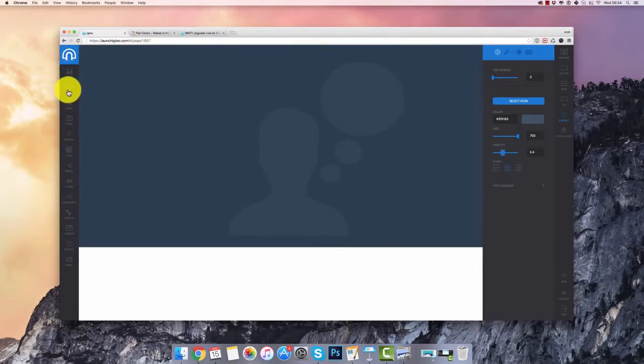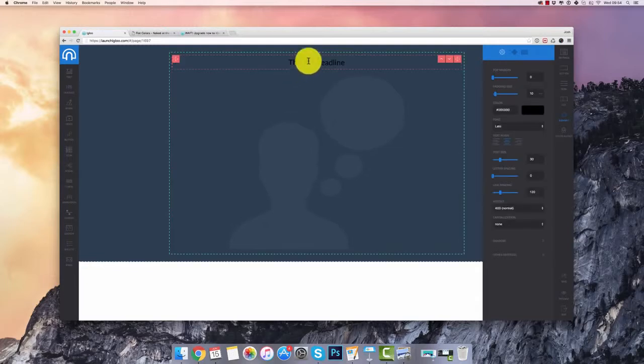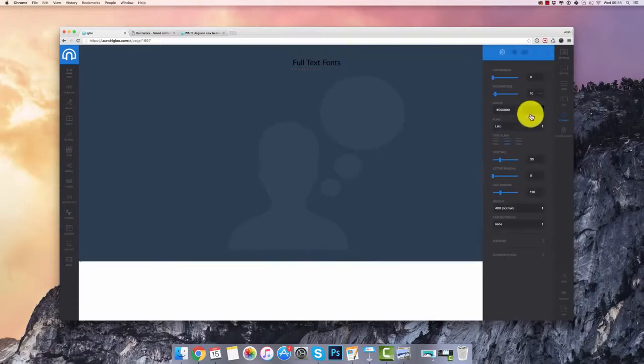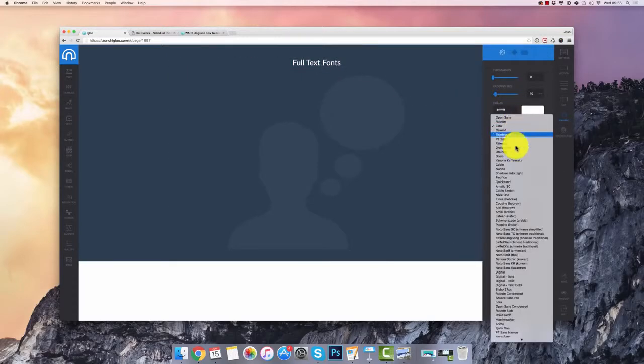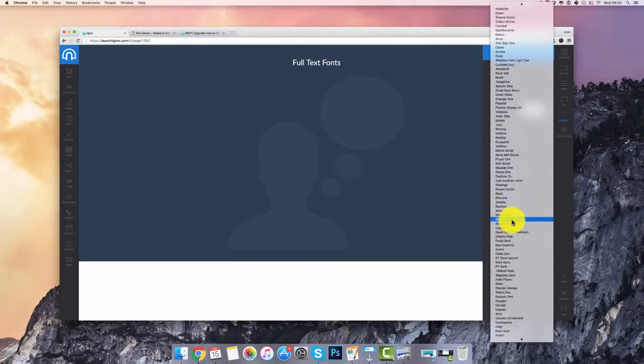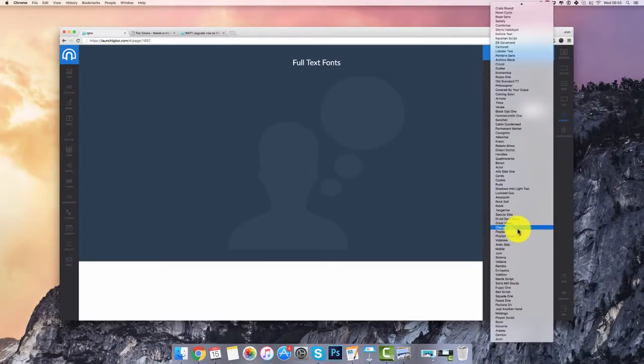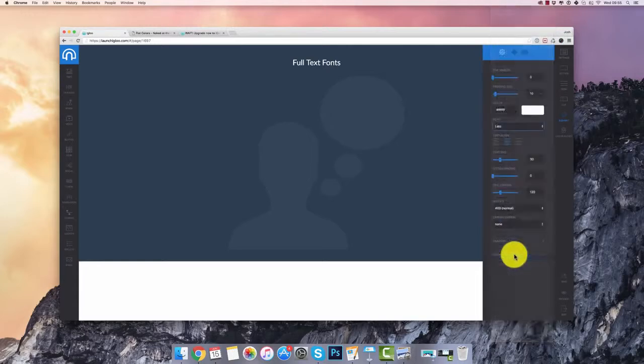You also got the full set of text fonts. So you can either add text or a headline. So if I add a headline up here, you can say full text fonts. Okay, and if I just click on here, I'll just adjust the color like that. And you can see we've got a ton of extra text fonts and different styles that you can use. I think there's like quite a few hundred or so text fonts in here.